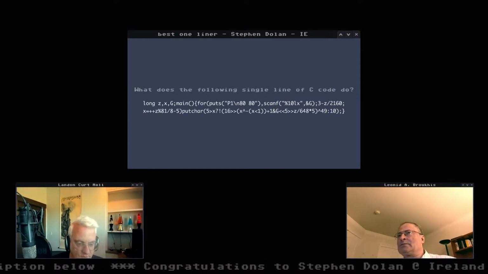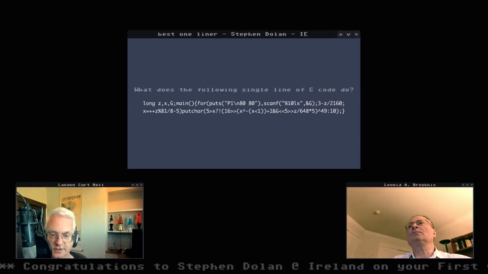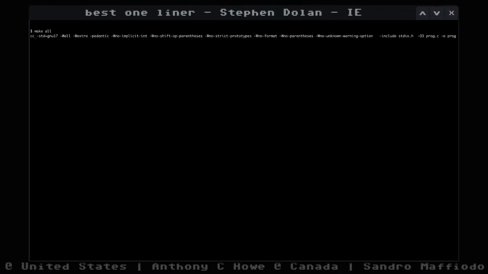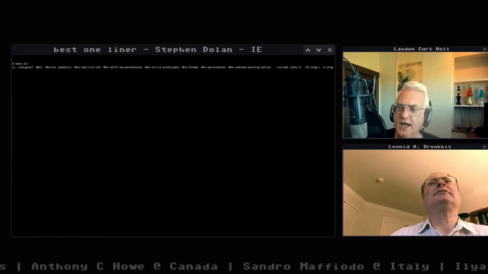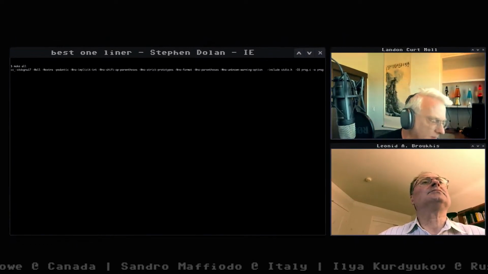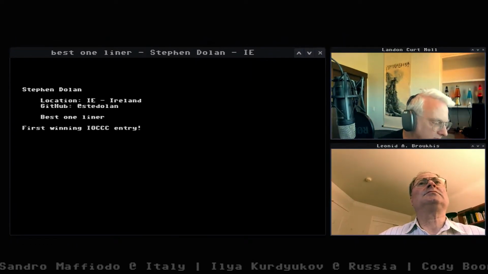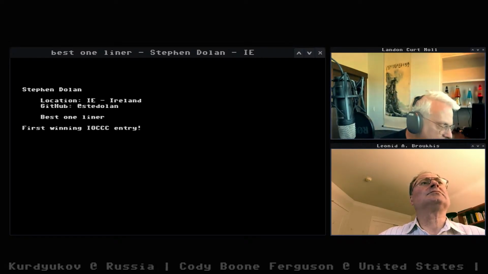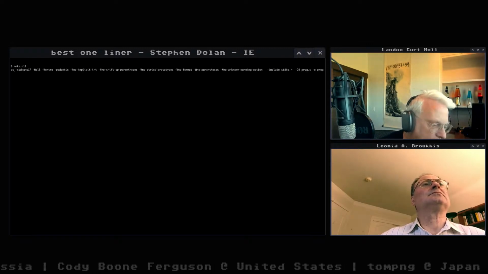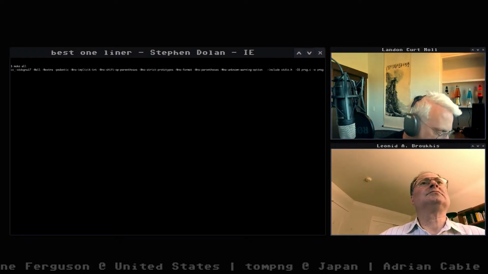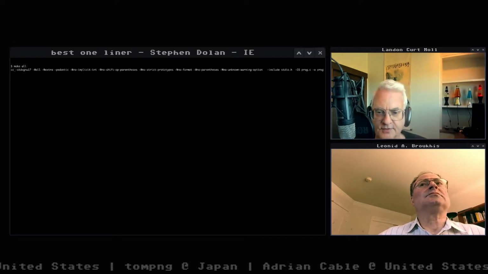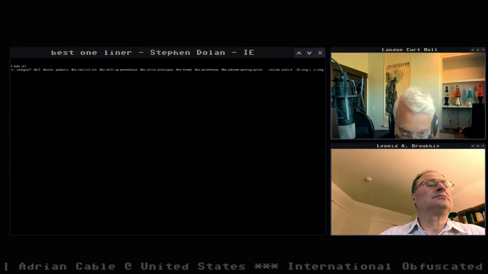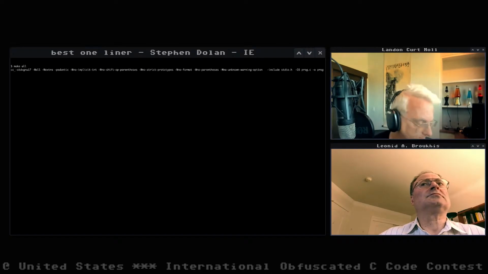Let's talk about going forward and seeing how you compile this one-liner. That gives you a little bit of a chance to see what this code might do. Okay, so here is how you compile this person's code. And again, congratulations, Stephen, for your first winning entry. It also is the first entry we've received from the Republic of Ireland. And as you can see from the code, it does include a scenario.